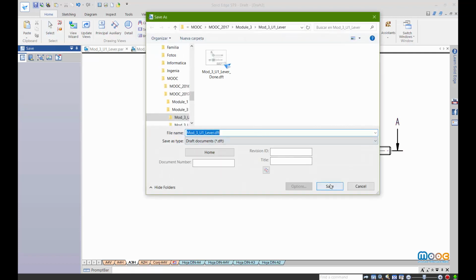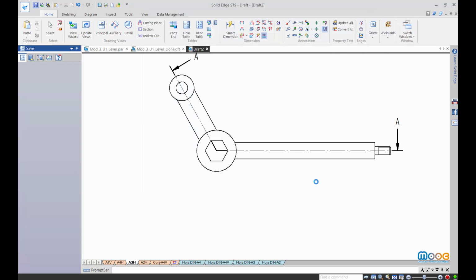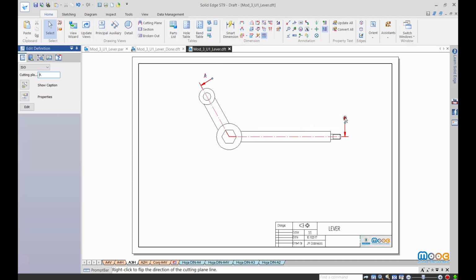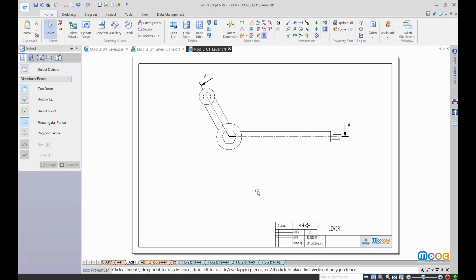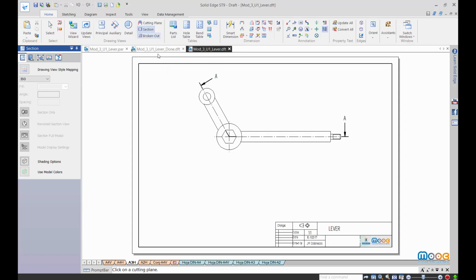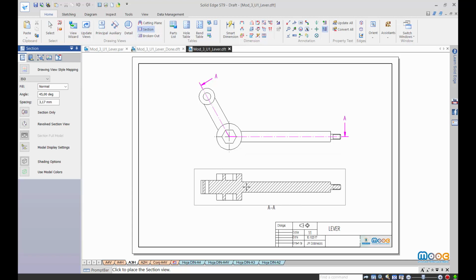We save the file, and now we are going to obtain the section. Previously, we move the view a little. To obtain the section, we use the section tool, and first select the line, and select the side of the plane we are going to use as base. In this case, the horizontal one.